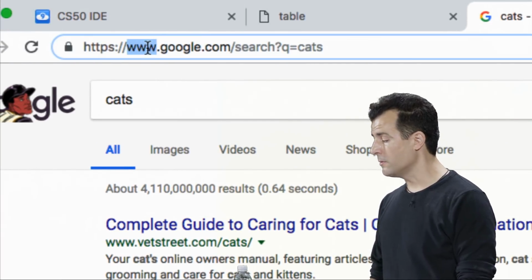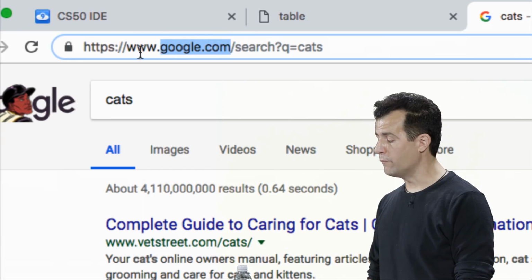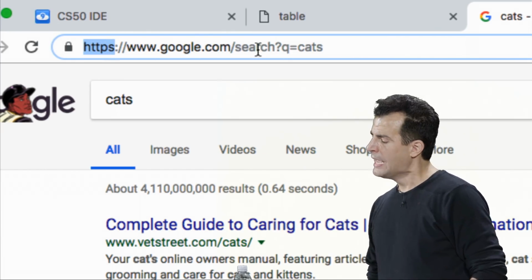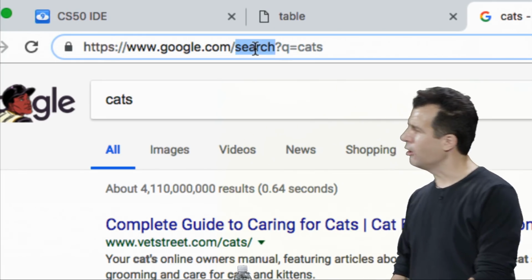We've seen www before. You've certainly used google.com before. This means it's secure. It's speaking HTTPS. So all of this now is old hat. It's not requesting index.html because Google is dynamic. The content is constantly changing.